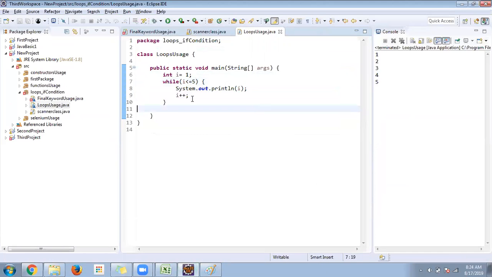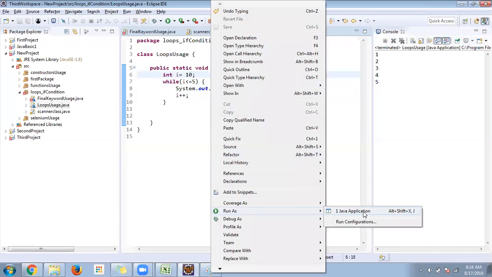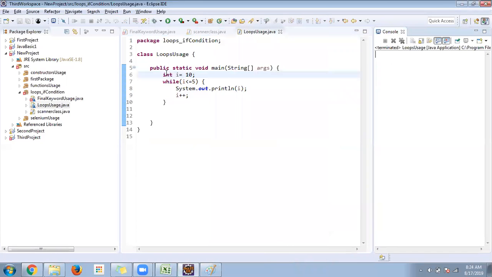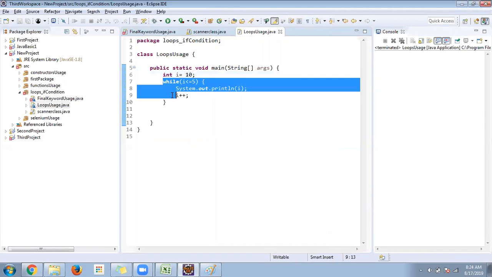Clear? In case I give my i value as 10, will the loop run? No. It starts from 10, right? The condition, less than or equal to, will not be satisfied. Only if the condition is satisfied does it go into the while loop. Otherwise the while loop will not be executed for us.